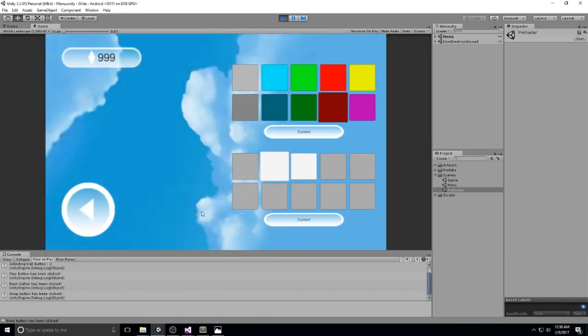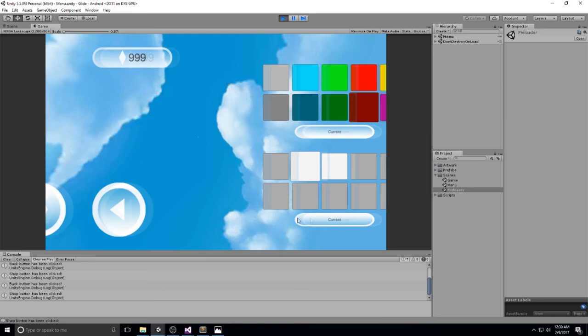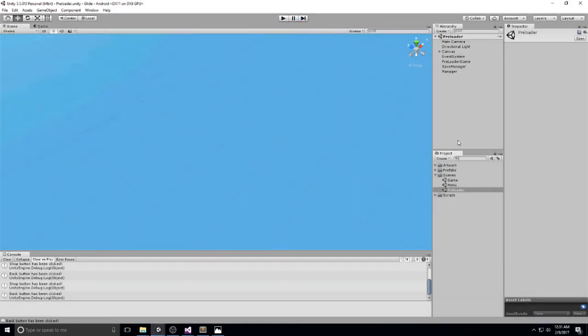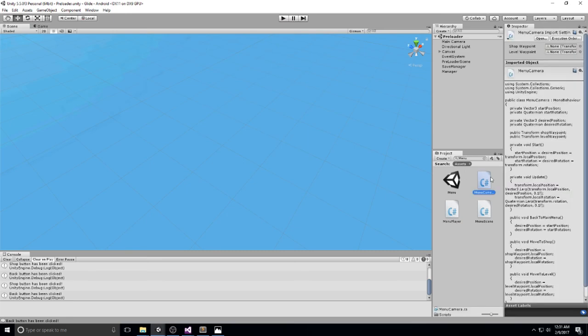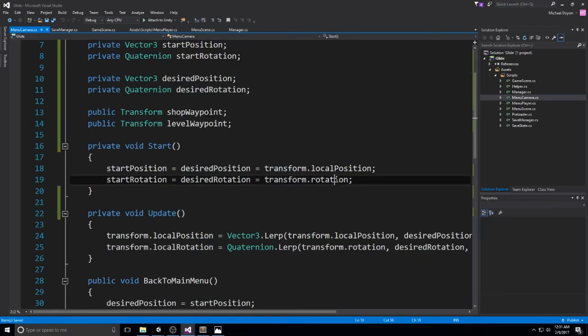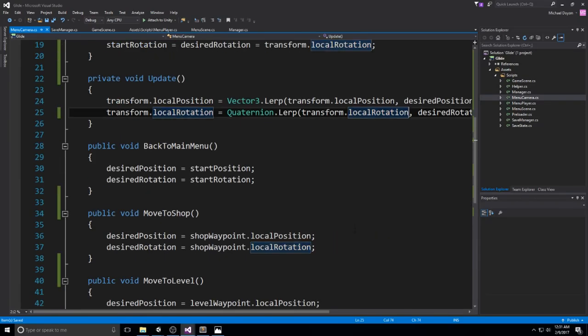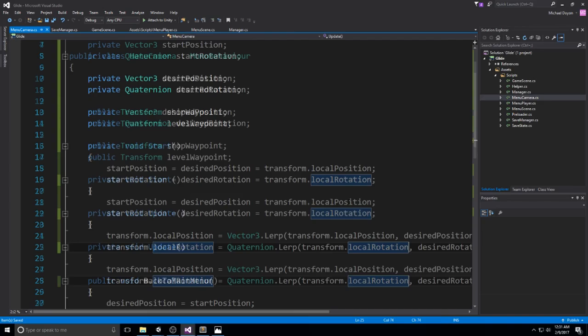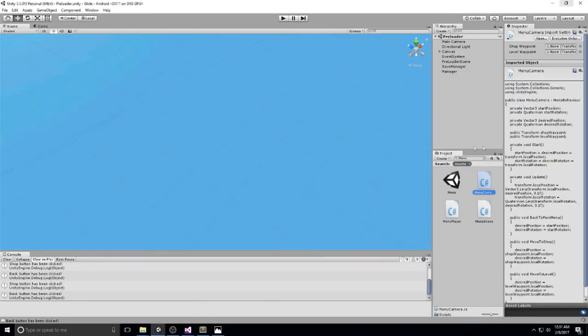Is the scale okay? I think. Okay, we do have some kind of problem right here with the menu camera. Let's quickly open up the menu camera and fix those issues. Oh, so right here, we're using the rotation when we should be using the local rotation. Same thing goes down there. Let me see if I have any more mistakes like this. Doesn't look like I have any more mistakes with the local and the world rotation.